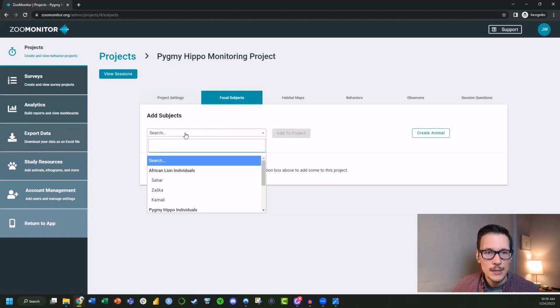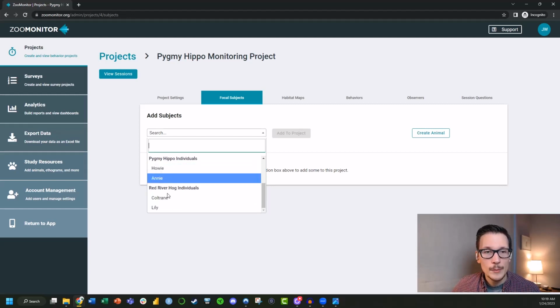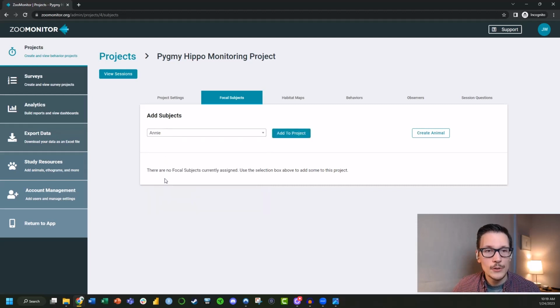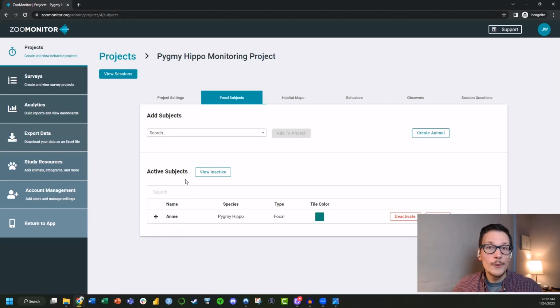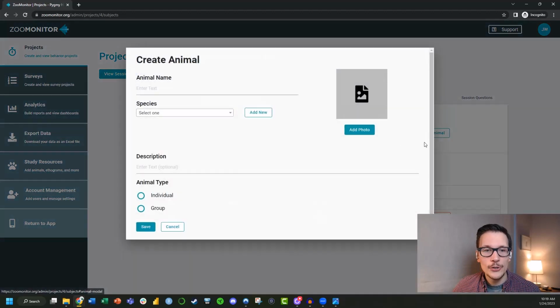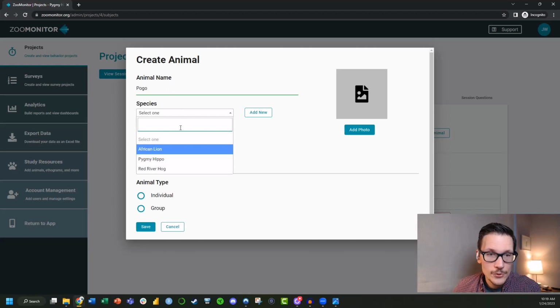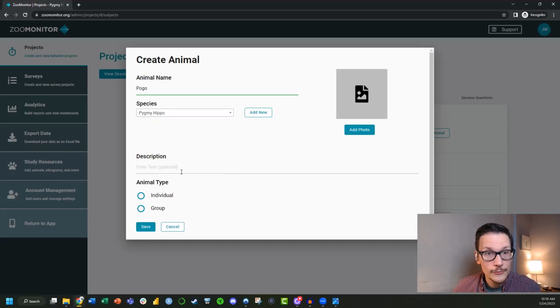For our subjects, if you click this drop down, you'll see there's already a few subjects that'll be in your account by default. So we have a few lions here, a few pygmy hippos, and a few red river hogs. So those are part of those example projects that I mentioned earlier. Annie is our current pygmy hippo, so I will add in Annie to the project. However, we have a new pygmy hippo male at Lincoln Park Zoo. And so I'm going to create our new pygmy hippo here, Pogo. This is Jason's pygmy hippo extravaganza, so I probably should have a little bit more freedom to create what I want, but I'm sticking to what we have.